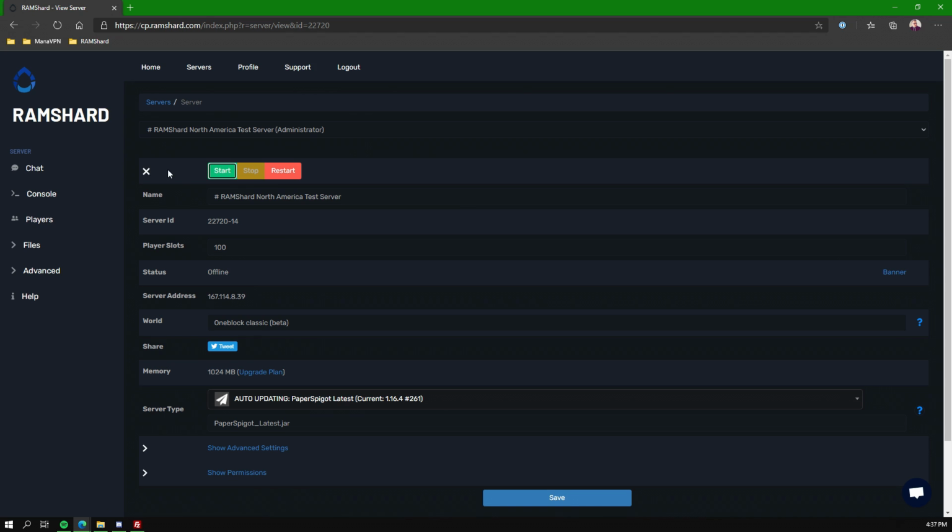Now you can go ahead and start the server back up, and when the server starts up, you can join the server and enjoy your new world. And that is how you easily get a world installed.